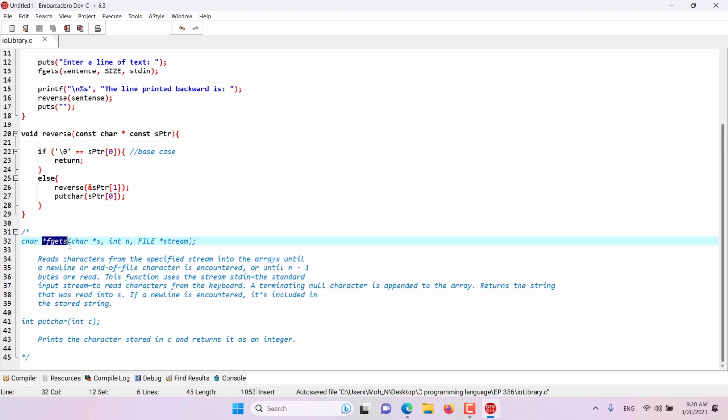This is the fgets function. This function reads characters from the specified stream into the array until a new line or end of file character is encountered, or until n-1 bytes are read. This function uses the stream stdin, the standard input stream, to read characters from the keyboard. A terminating null character is appended to this array, and this function returns the string that was read into s. S is this argument in here. If a new line is encountered, it's also included in the stored string.